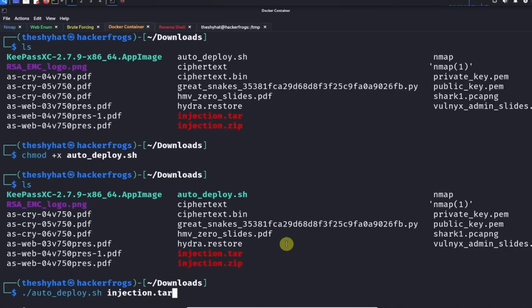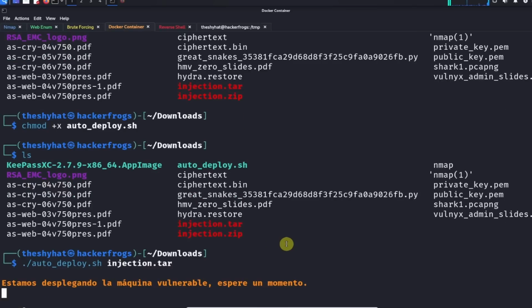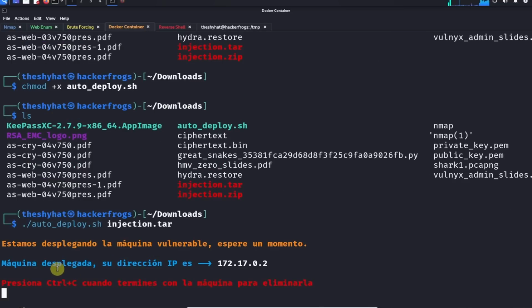We're going to give this command, and then we're going to receive this message here. Estamos desplegando la máquina vulnerable. Espere un momento. So that's deploying the vulnerable machine, please wait. And then after a few moments, it's going to give us the IP address that the Docker container can be interacted with at.